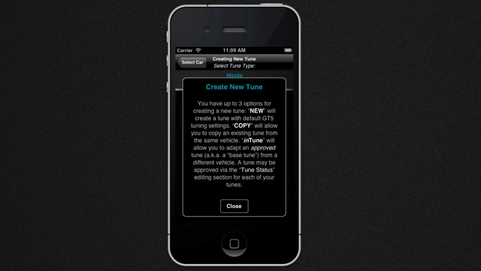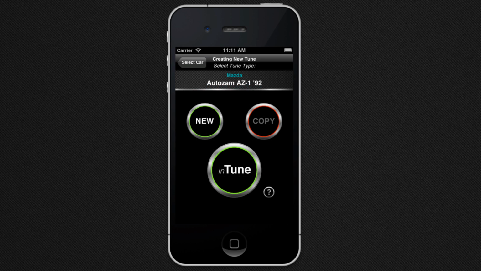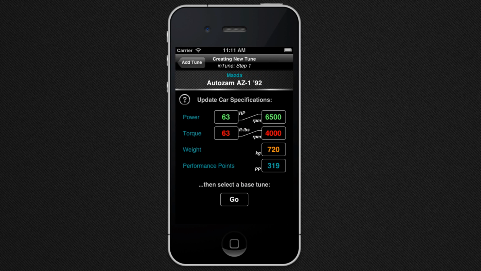InTune will only be available if you already have at least one approved tune for a car with a similar drivetrain. So let's go take a look at the InTune process. In step 1, you must define the exact specifications for the vehicle you're currently tuning. This is a very important step, as these values have a large impact on the settings generated for your new tune. Make sure you adjust the default values to account for any hardware modifications you've made to the car.